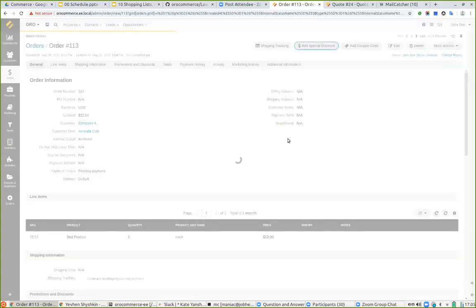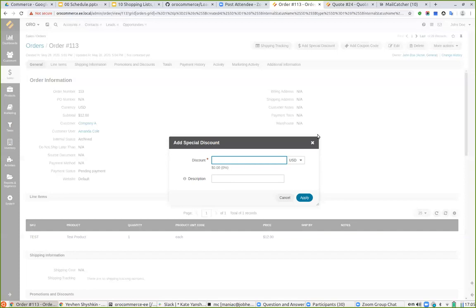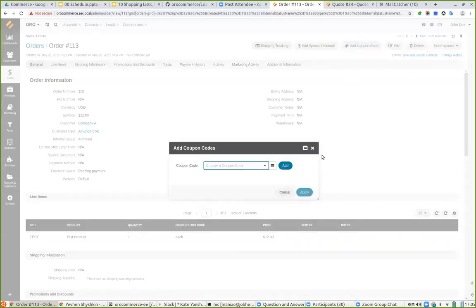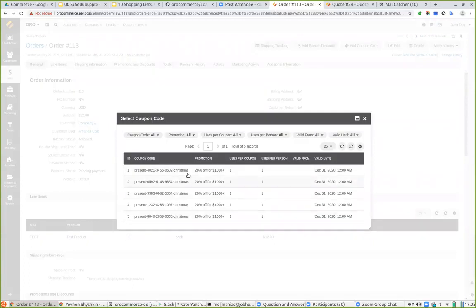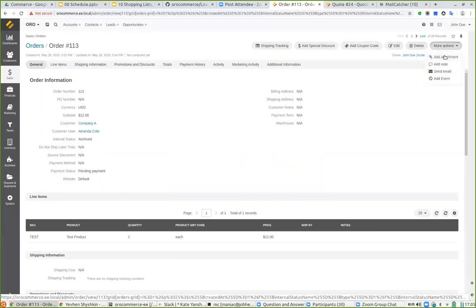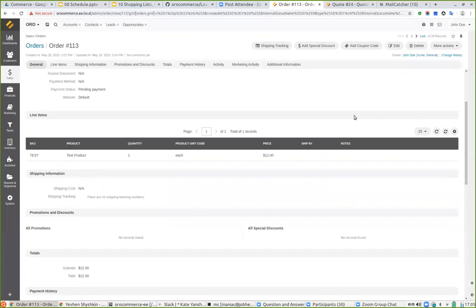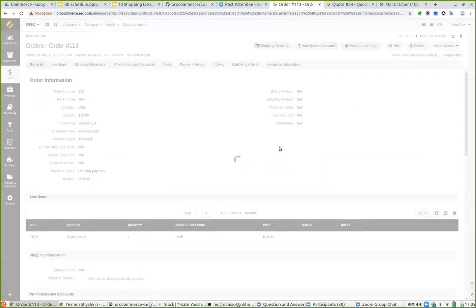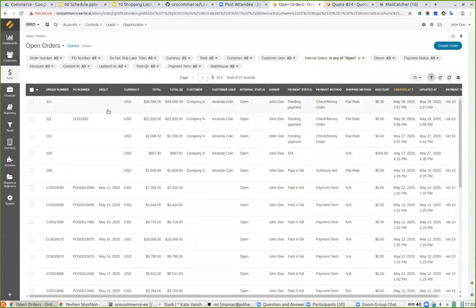Special discounts and coupon codes we have checked yesterday. So this is a way how you can add either a special discount or apply specific coupon codes for one of the promotions. So for example, one of these. You can edit the order, you can delete the order, and again, standard activities, attachments, notes, emails, and events, which you can use for internal communication. On the order grids, we have order number, PO number, do not ship later than, and all the information we may need here, including the internal status, which is often used as a filter. These are the things which you can do out of the box.